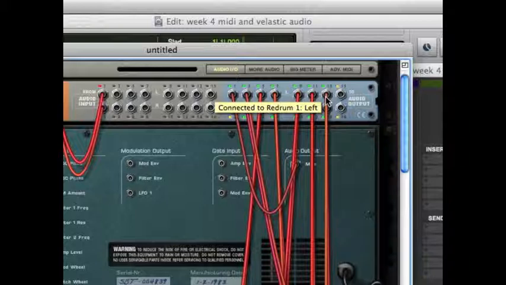Okay, so we're getting close. You guys are pretty good. Okay, now here's where it really gets integrated.